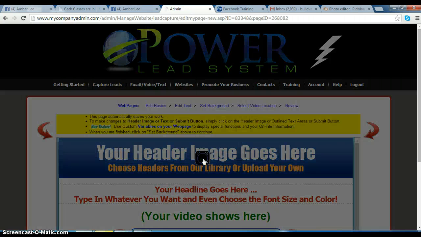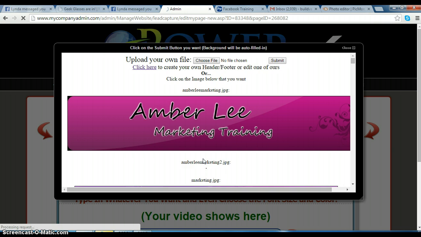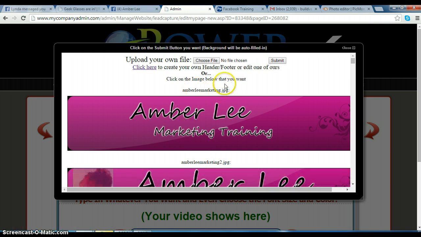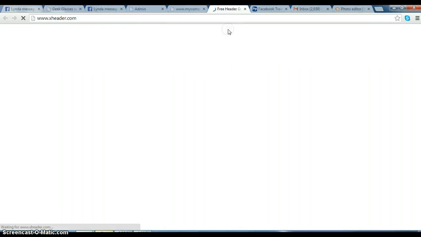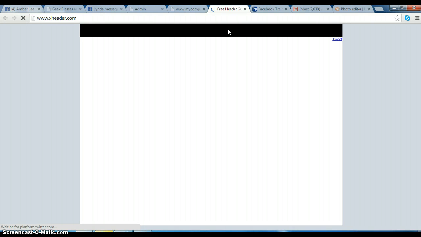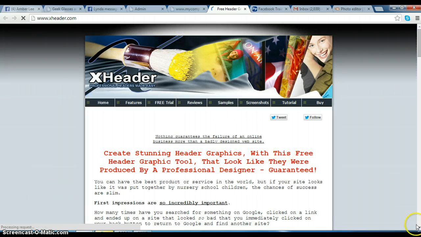So your header images go here. Okay, so I've already created some. When you first go in, the first thing you want to do is click here to create your own header footer. And you're going to want to go here. When you go here, it's going to take you to a web page that's going to explain to you what a header is, all that good stuff. And you're going to want to scroll down.